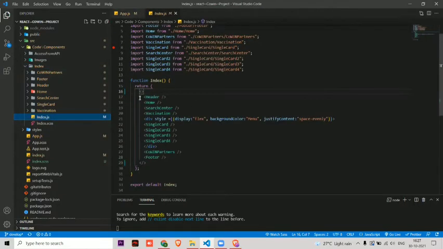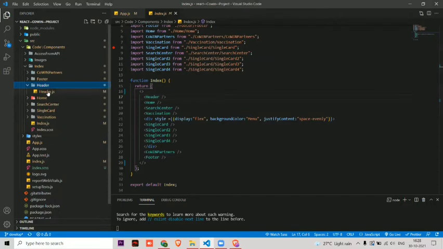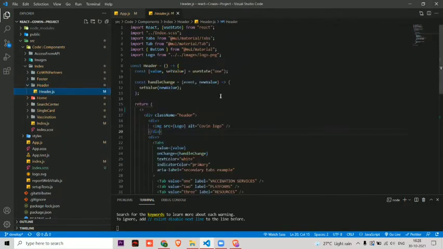Okay, so here I have imported everything: header, home, search center, vaccination cards, Covid partners and footer. Now let me show you one by one, and then we will go deeper. So here you can see I will go with header first. In header, I haven't done much. I have imported the logo and I'm using the logo here.